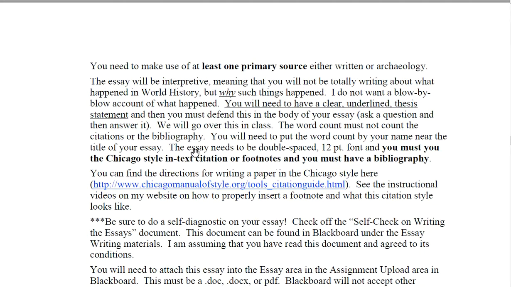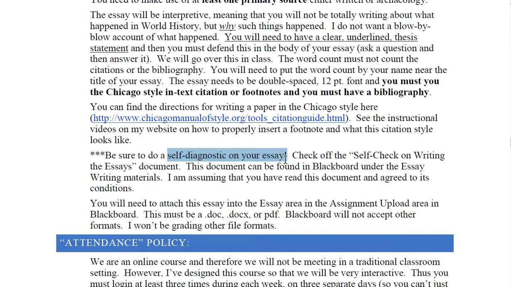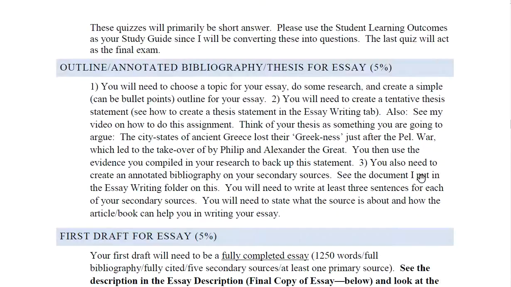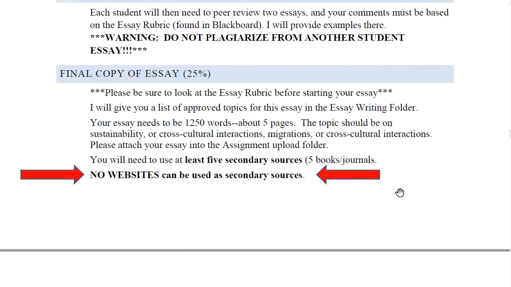Your essay needs to be in Chicago style, and I'll go over that the closer this gets. I also give you something called a self-diagnostic where you can check off a list on what your essay is going to look like and how to get an A. Before we do all this, you're going to be drawing up an outline, a tentative thesis, and an annotated bibliography. I will go over how to do all these in class.